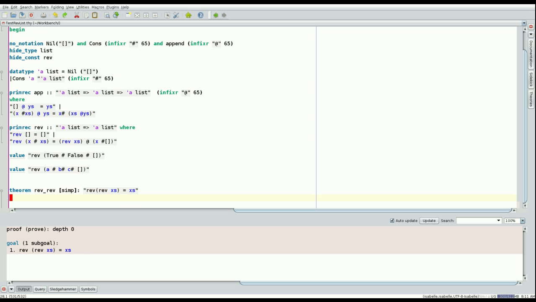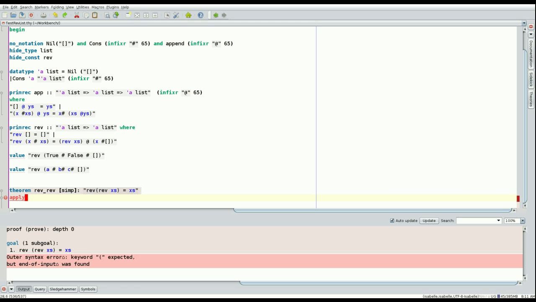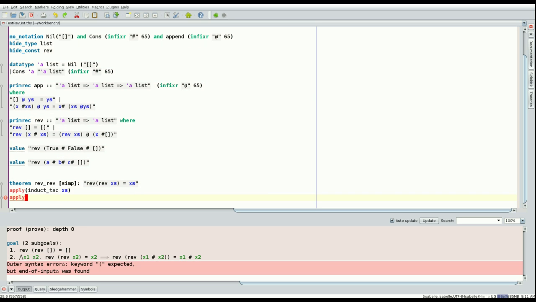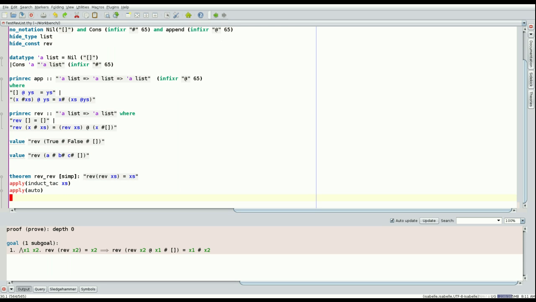So the best way to prove a property of a recursive function is by applying induction. So let us tell Isabelle to apply induction to see if it can prove this theorem that we wrote on its own. Apply induct, apply auto, done.